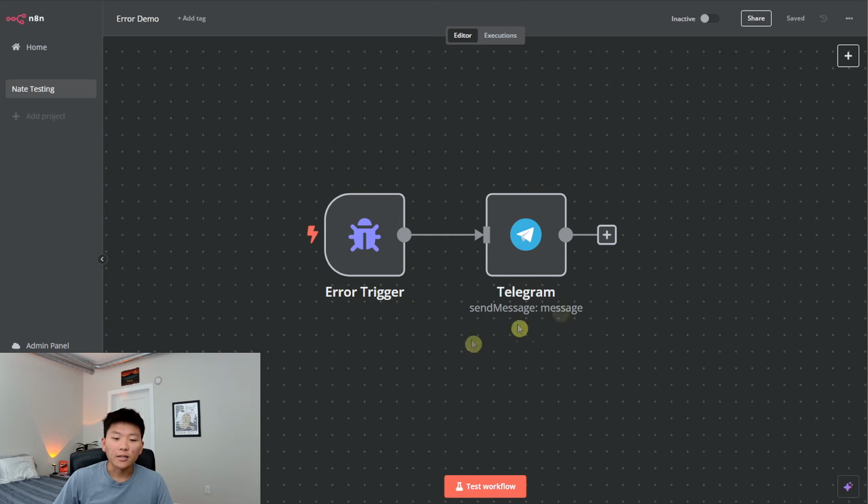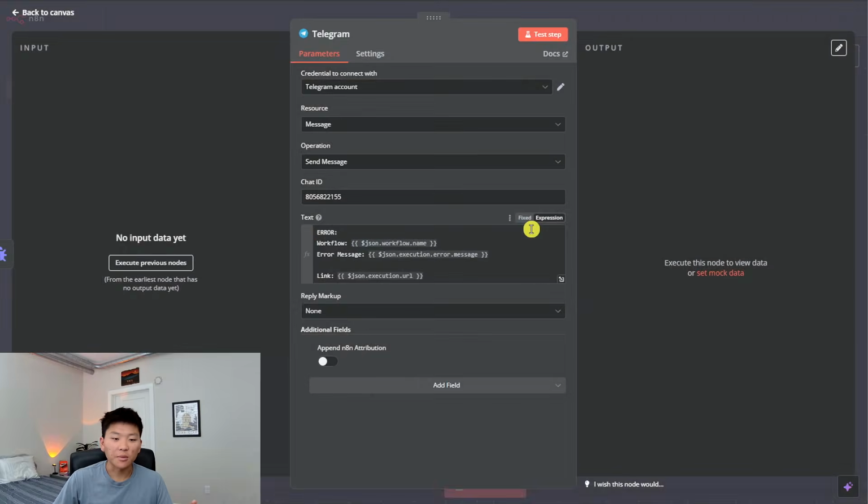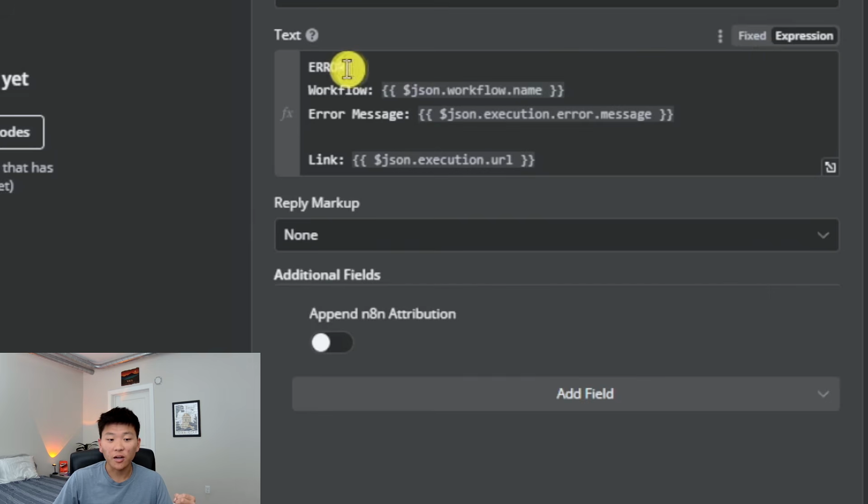All right, back in n8n here, we have an error demo workflow, which is just an error workflow that I created real quick. As you can see, it's going to start off with an error trigger. So this workflow is going to execute whenever there's an error in another workflow that we're hooking up this one to, so that'll make more sense once we actually configure it. But as you can see, it'll get triggered, and then it will come to my Telegram, which will be sending me a message. So it's going to notify me that there's an error.